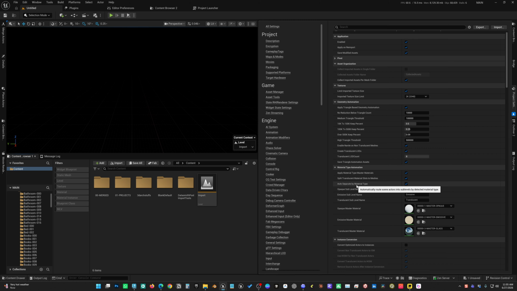Auto separate by material type. So it will also separate by material type. So automatically routes scene actor into sub levels by detected material type. So what it will do is, it will create 3 different sub levels, one named opaque, one named emissive, and one named translucent. So it will put all the objects with opaque on the opaque level, then emissive on the emissive level, and all the objects with translucent or glass material on the glass level.